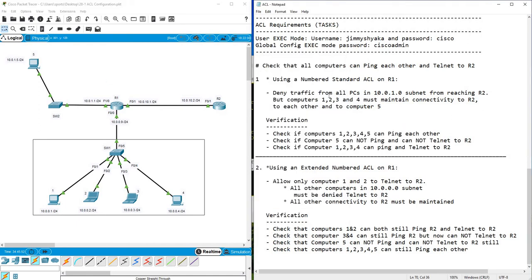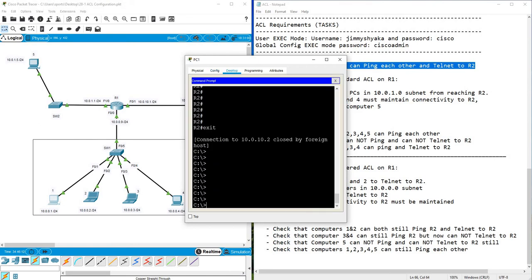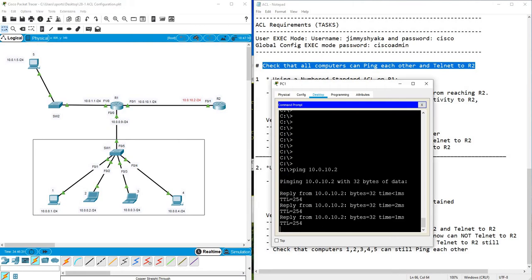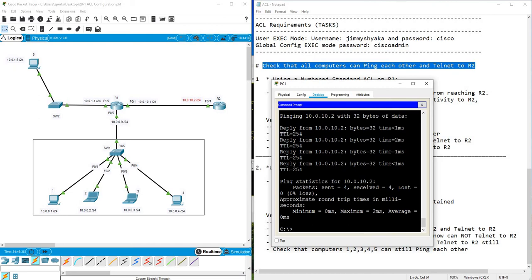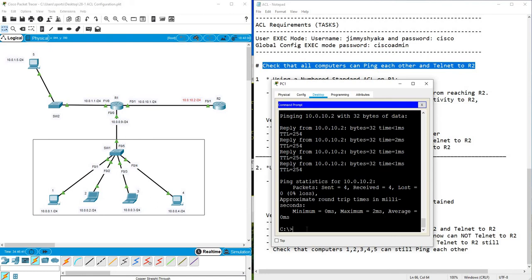Before we start configuring ACLs, let's verify and check that all these 5 PCs can ping and telnet to R2. Starting with PC1, the first computer, let's ping R2, and this is R2's IP address, 10.0.10.2. The ping is successful. We are getting replies from R2. Let's check if we can telnet from PC1 to R2.